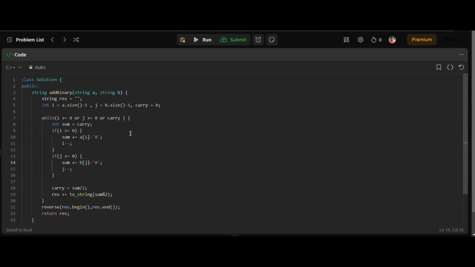In this code, we are given a function addBinary. The parameters of this function are two binary strings a and b, and the return type of this function is also a string. Now at first, we have to take an empty string for storing the result, and both i and j will point to the last element, and the initial value of our carry is 0. And we have to perform a while loop. We have to check whether our current i is greater than or equal to 0, or our current j is greater than or equal to 0, or our carry has some value.